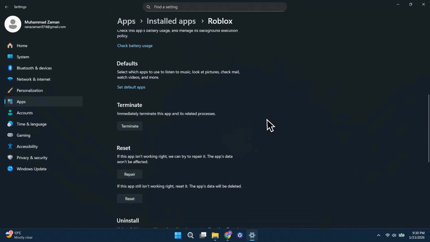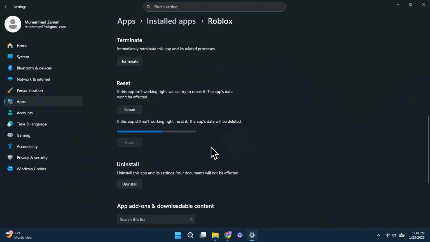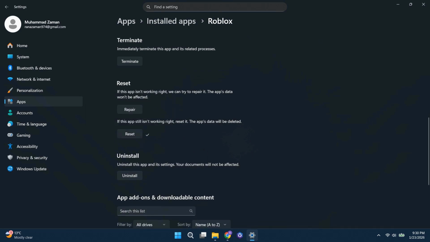Here, scroll down and click Terminate. After that, click Reset, then click Reset again to confirm. Wait for Roblox to finish resetting, and once that's done, you should be able to open Roblox again without any issues. And that's it. So that's basically how you can fix Roblox game client is not responding.